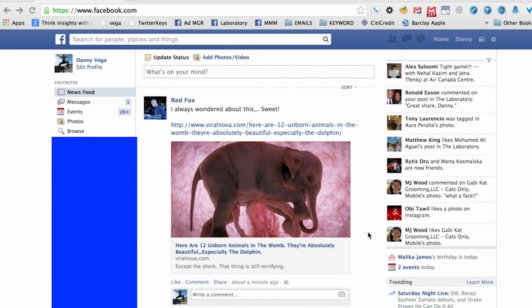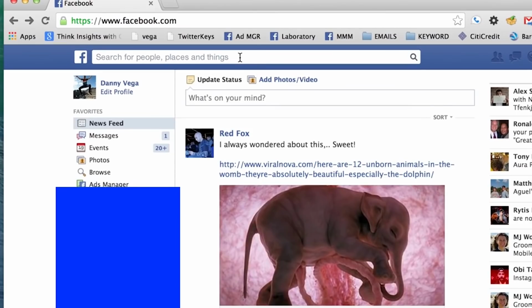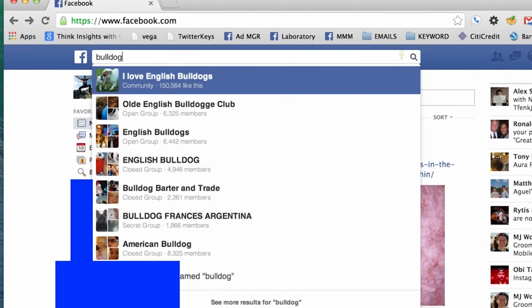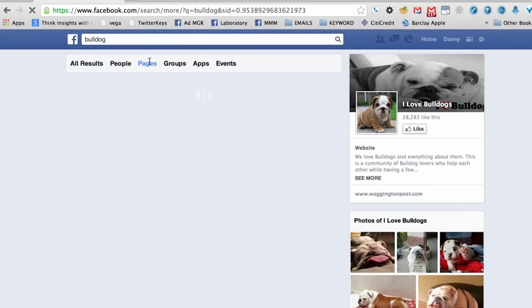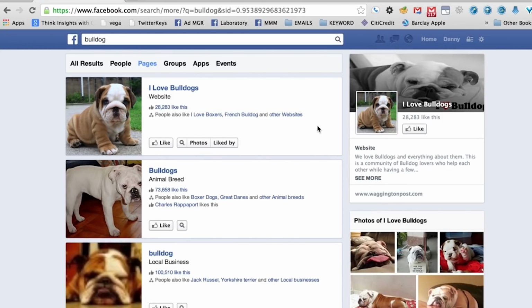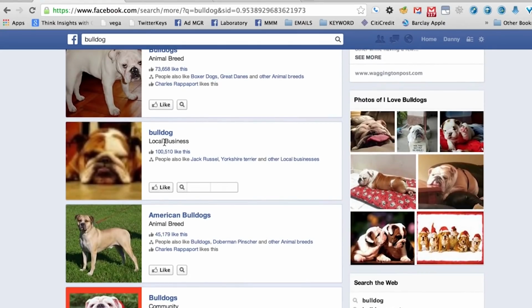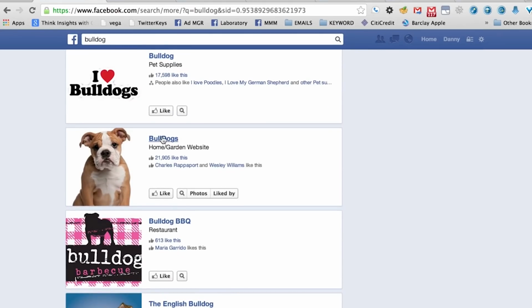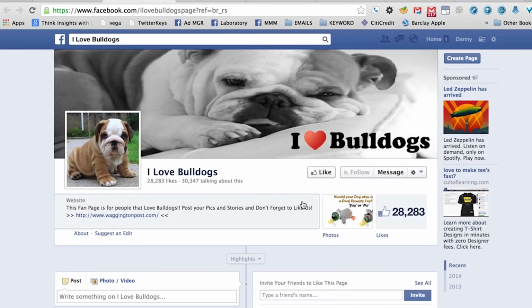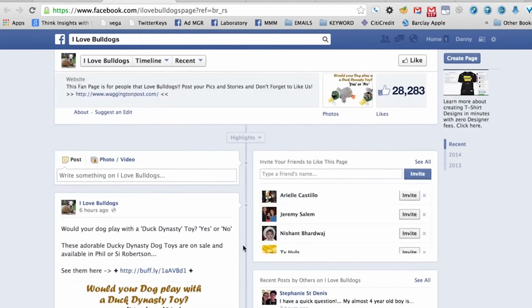Okay, so let me show you the process I went through step by step of how I found the pages to promote my shirt. The first thing I did was search for Bulldog and hit the more results at the bottom. Then I clicked on pages so it would only show me pages. And then after that, I just started to open up every big Bulldog page I see in a new tab. After I open up a bunch of them, I start to scan through each of them one by one to make sure that they're not pages owned by marketers or people who are trying to sell shirts on Teespring.